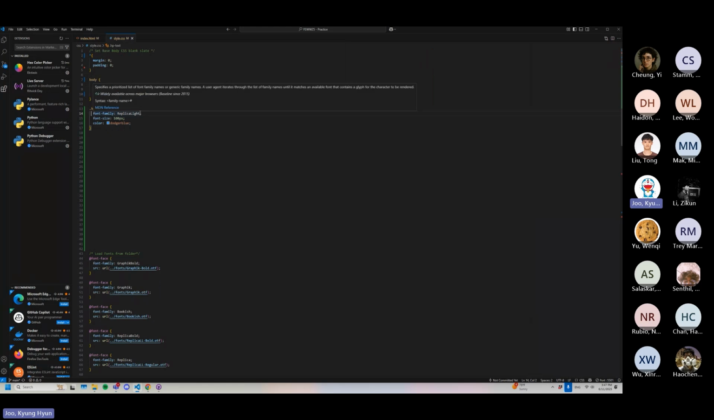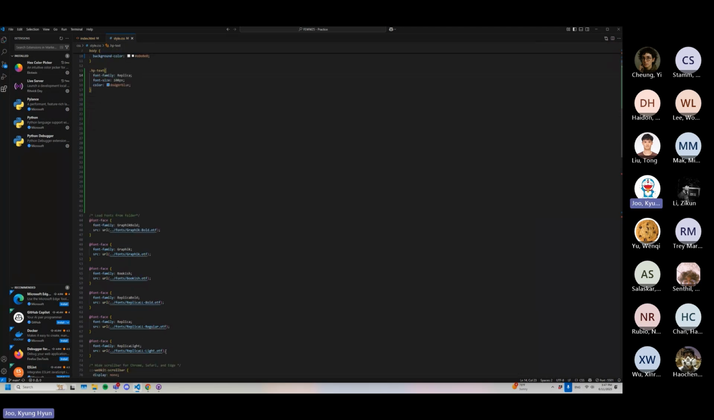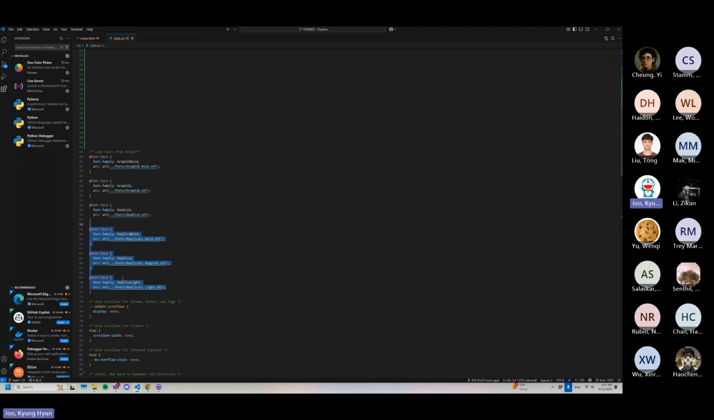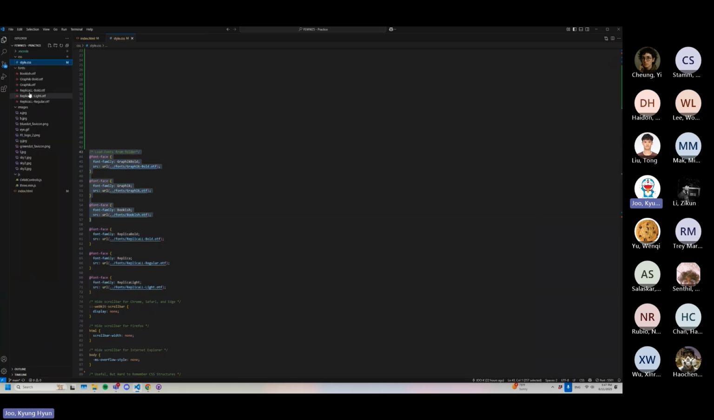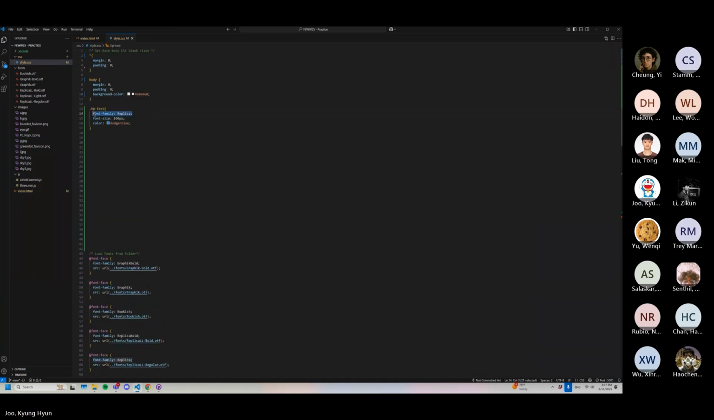So I have replica light in my font right now, right? So if you take out the light, it'll be regular replica. And so you can see the 3 fonts I have down here in the font-face URL. So this is how you start loading fonts from your folder. I know the CSS syntax is a lot right now, but I've set it up for you guys already, so it's already set. All you need to do is take this font family and put it into here.